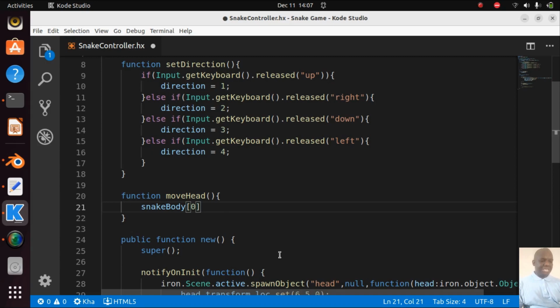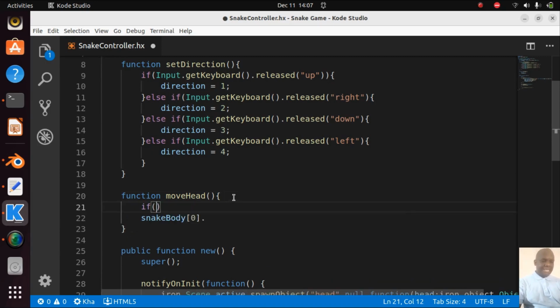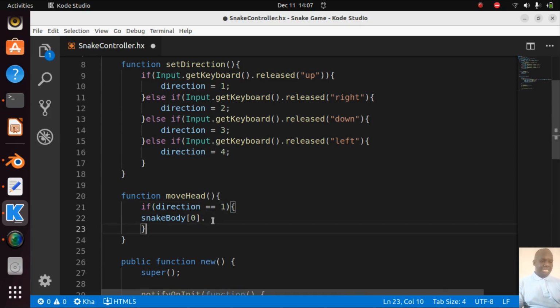And what we are going to do here now, we need to first listen to the direction so that we know where to move it. So I'm just going to add another if statement here. If direction is equal, like this, double equal sign. If direction is equal to 1, so we add it in the middle, and then we're just going to indent this code. So snakeBody 0 dot. So we are going to set the location of the head as we are moving it. There are many methods to move the head. We can translate it, we can move it, or we can set the location. And from here, I'm going to favor the location set function.